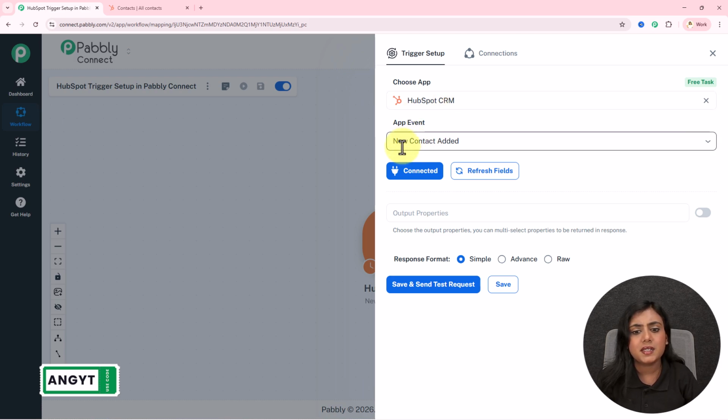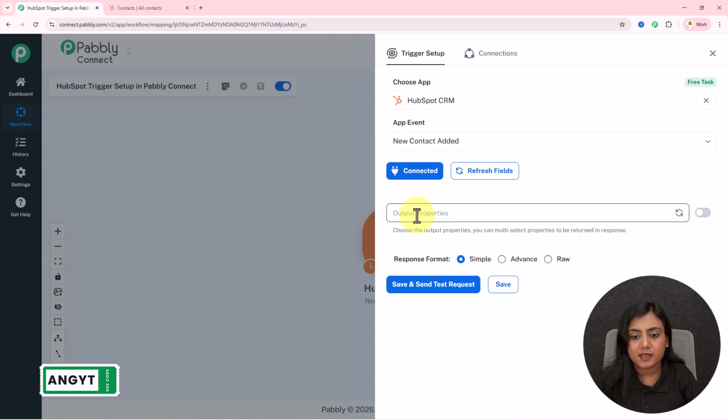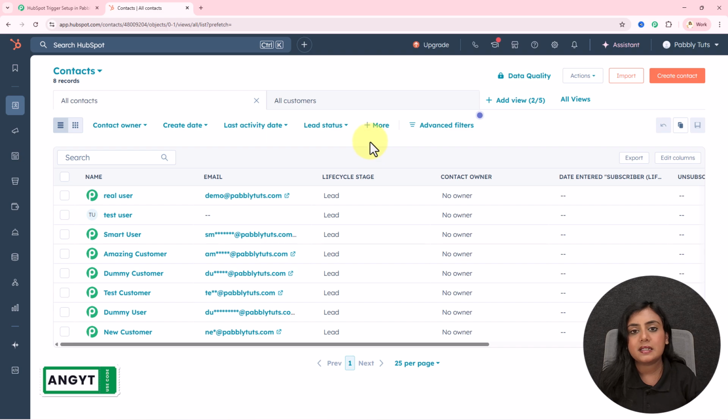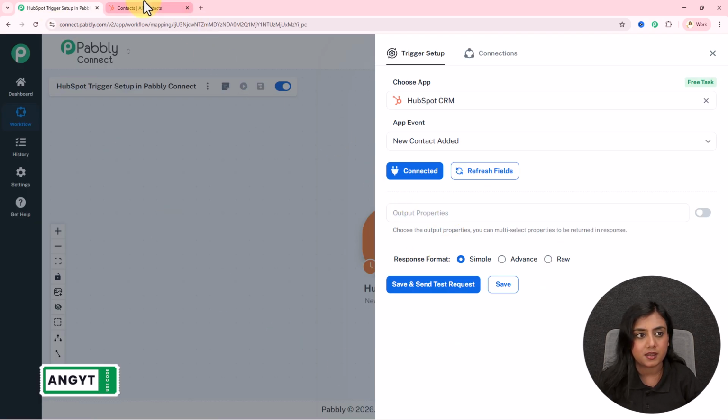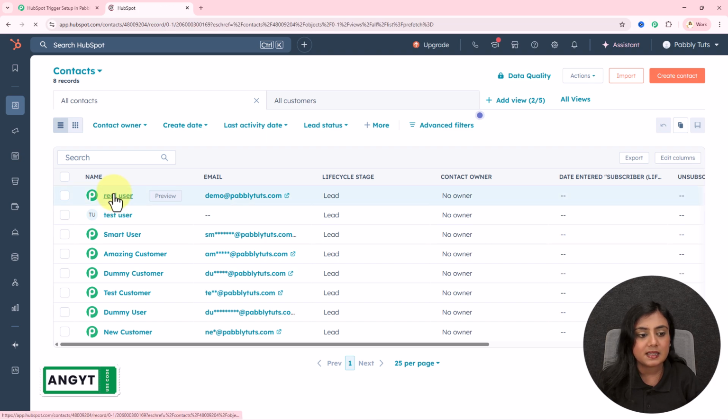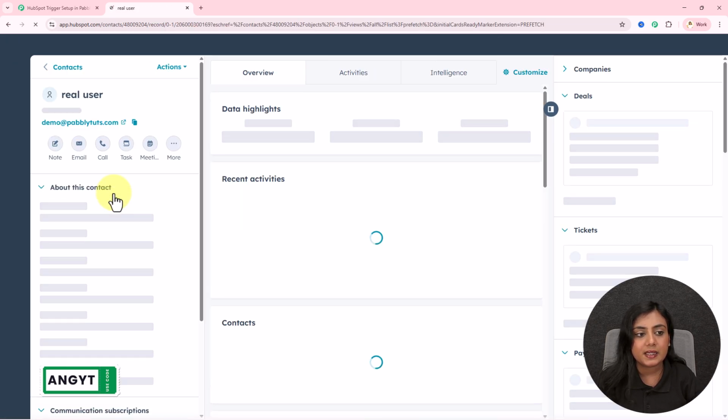So now as my event is new contact added, I have to enter the output properties that I want the response to be returned with. What properties' response should come over here in this trigger? HubSpot is a polling based application. So that is why as soon as I click on the save and send test request button, the last contact that was created inside my HubSpot account is going to be captured in my trigger right over here. The last contact that's created in this account is in the name of real user.